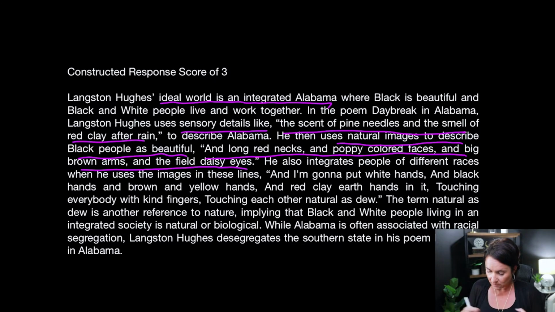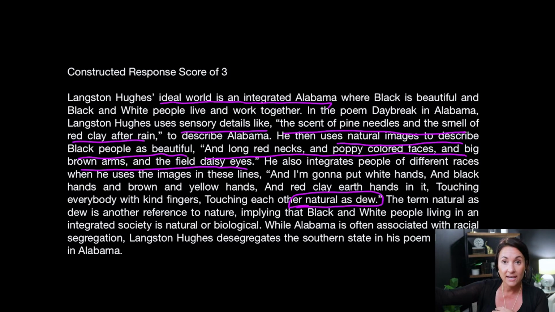He also integrates people of different races when he uses the image in these lines. And I'm going to put: white hands and black hands and brown and yellow hands, so all different types of people together, and red clay earth hands in it, touching everybody with kind fingers, touching each other, and here it is, as natural as dew. There. So again, I make a claim, I have a supporting detail. I make a claim, I have a supporting detail. And here I go on, just like we did in the study companion, to further explain that. The term natural as dew is another reference to nature, implying that black and white people living in an integrated society is natural or biological.